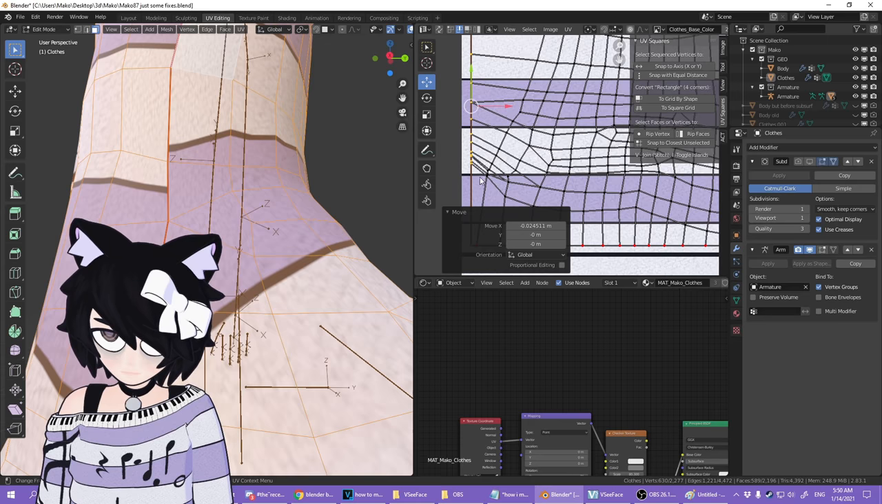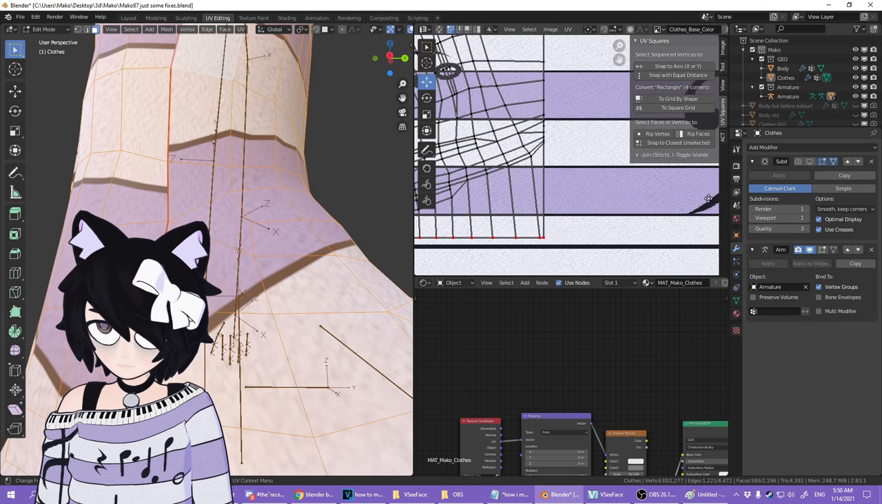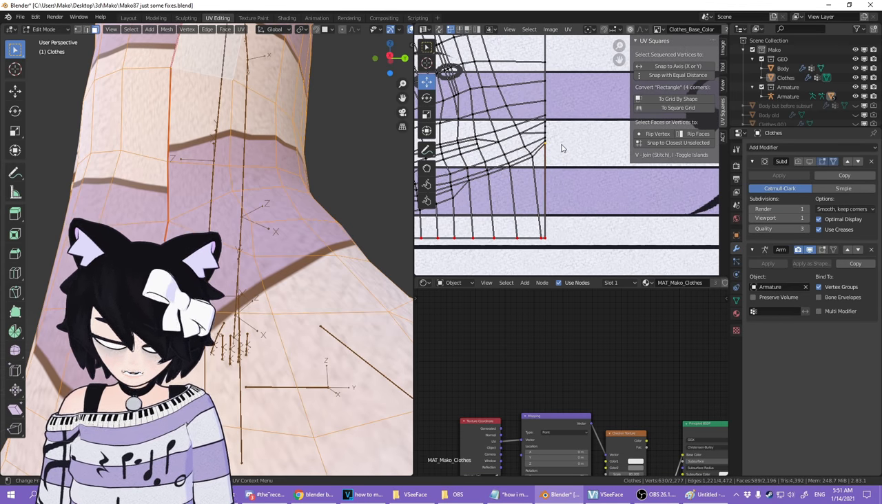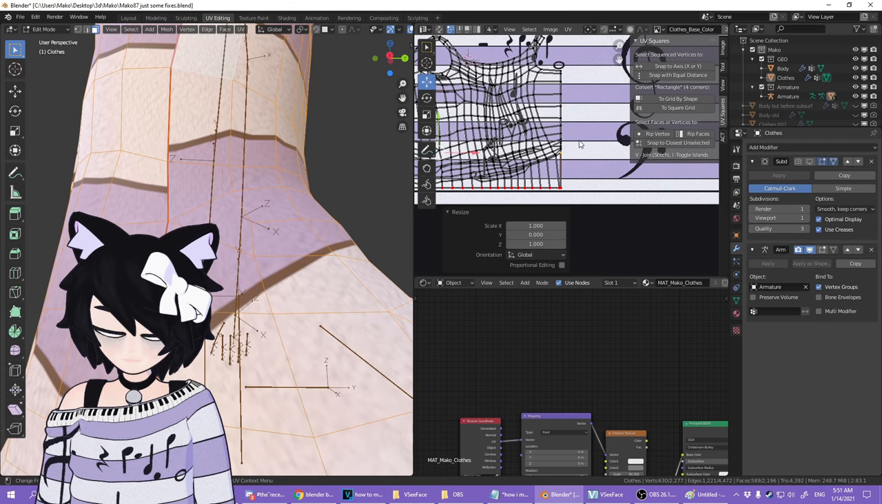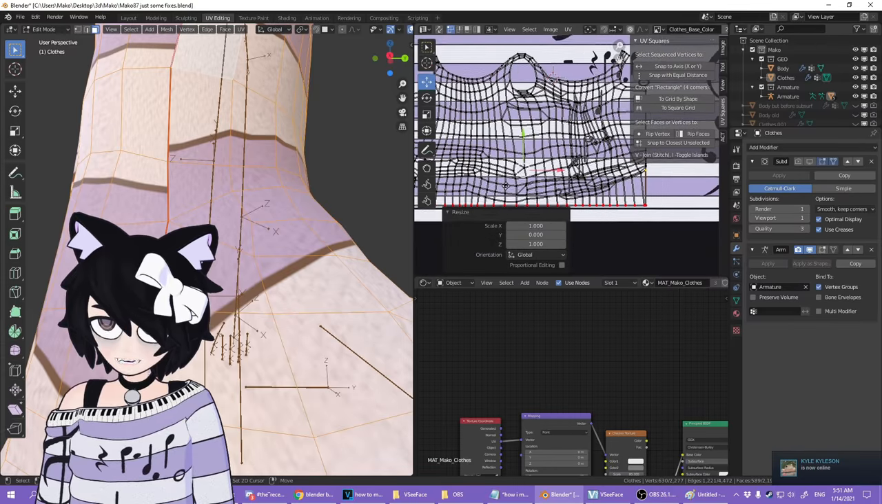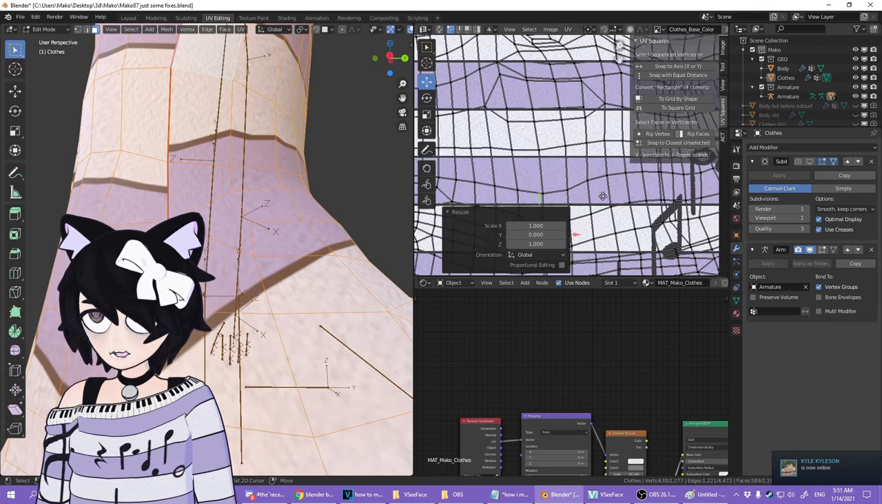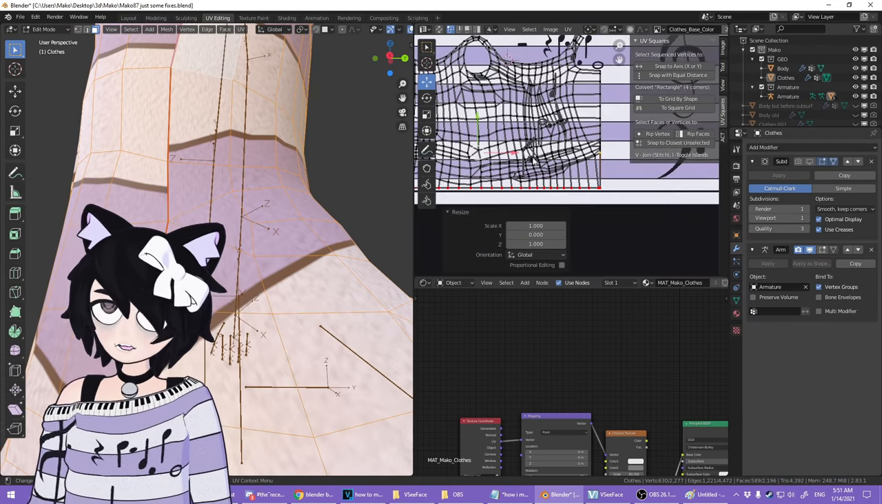I had to also grab each little dot right here and scale each one of these to the same Y value. So just wait until after you make this nice square grid for your clothes before you start modeling in clothing folds, if you're even going to do that.